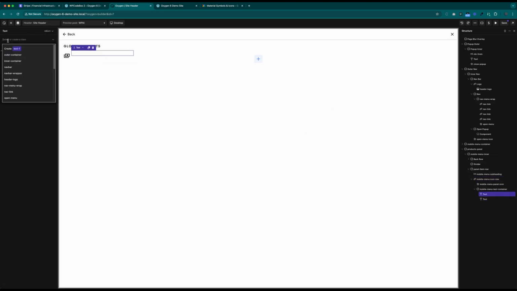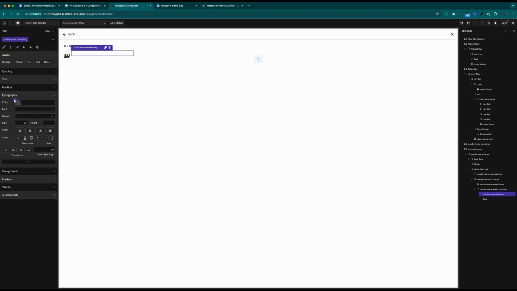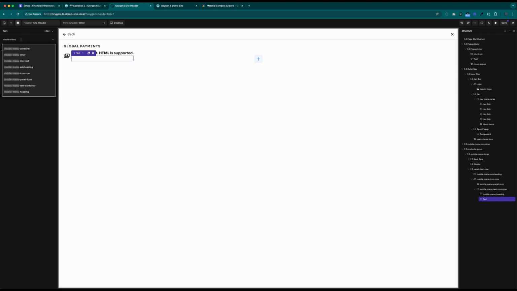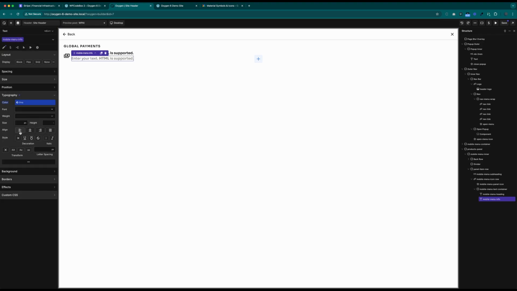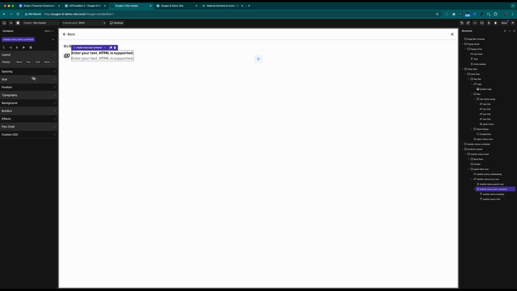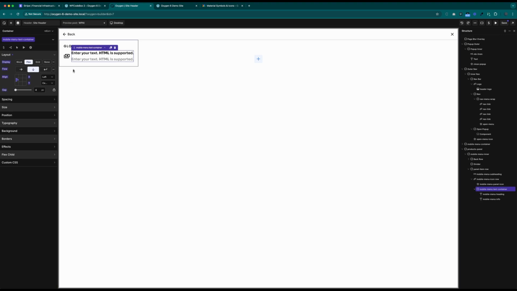We'll select the first one that we've added and add the class mobile menu heading, and we'll set the color to primary. Now let's select the second text element and we're going to add the class mobile menu info, and we'll set the color to something lighter. Next, let's select the container and we're going to set the flex direction for this class. We'll set the gap to 4 pixels.